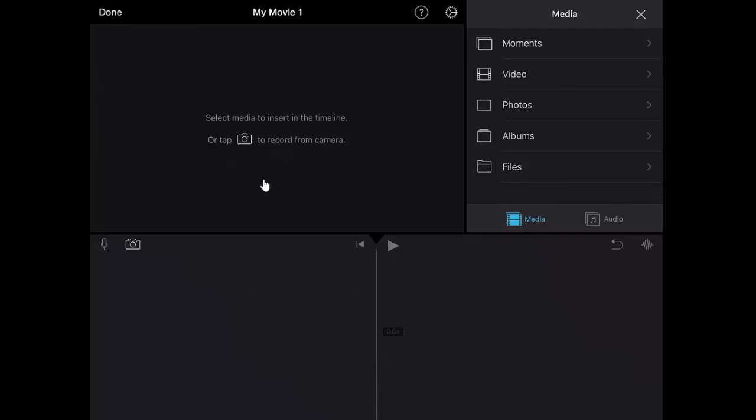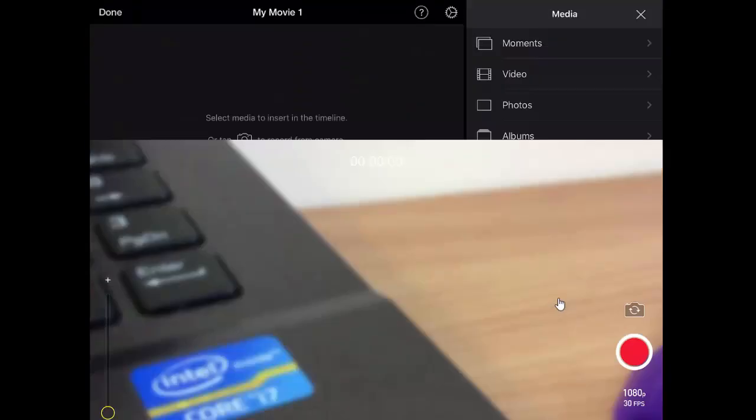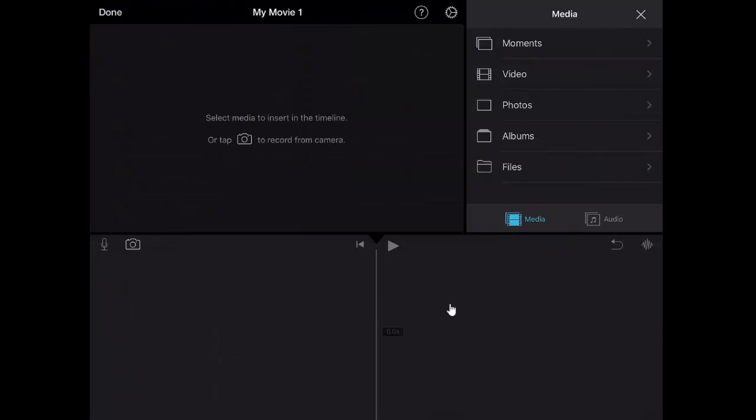So you'll have a lovely picture of a wall here. If I just tap that camera icon, then there we go. So I can record from there, and you'll see down here that it says video and photo. So you can do either, but I'll cancel that. So if I had recorded anything, it would come on this timeline down here.